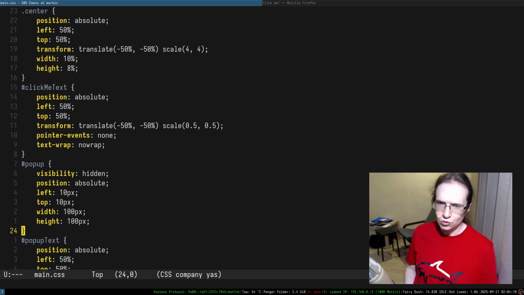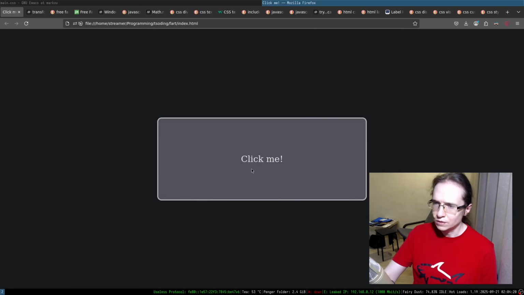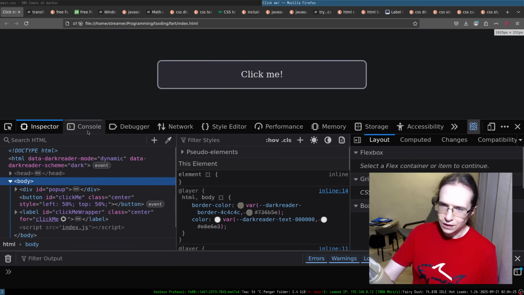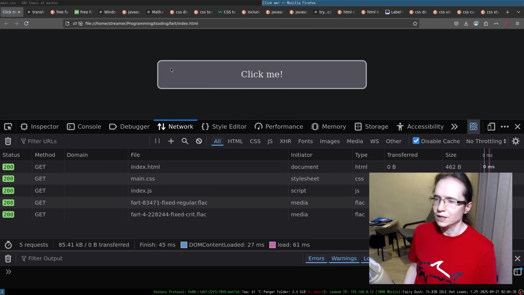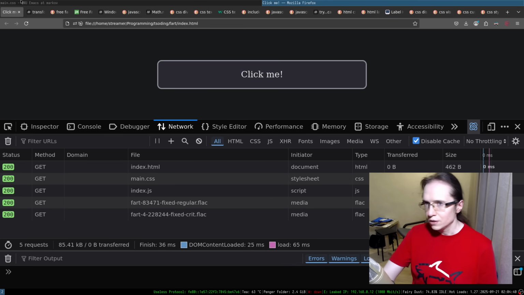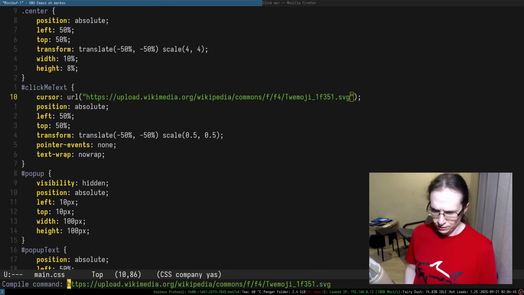if I put it into click me text. Let's put it into click me text. So cursor like that, and let me see. Yeah, doesn't work. Does it throw any exceptions or warnings or anything like that? I didn't see any warnings in here, so maybe on the network it tried to download. It didn't even try to download it. That's the funny part. But one thing we can try to do, we can try to download it.